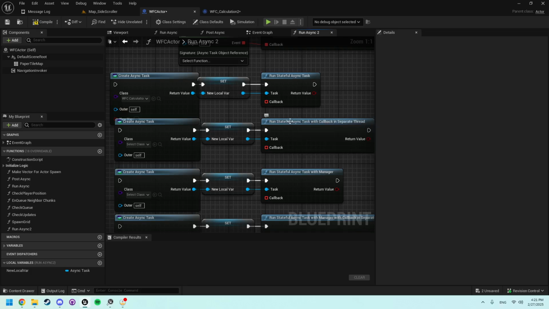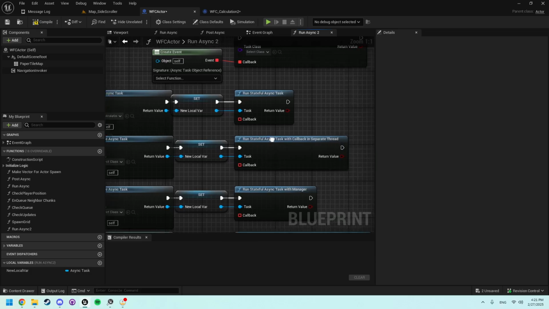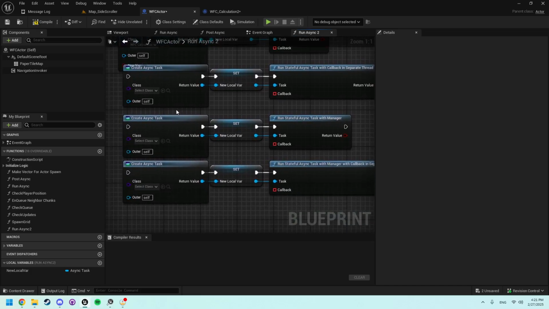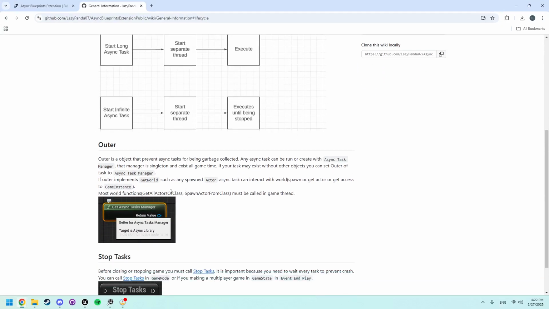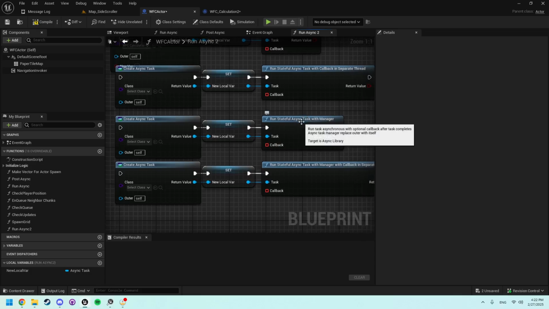And then we have the similar second one where we create the task, we run it, and then we have a callback right here on a separate thread. And with this, creating a task, running it, this time we have a manager. From what I could understand about the managers is, sorry, I should have hovered over here. If you hover over here, it says that the async task manager replaces outer with itself.